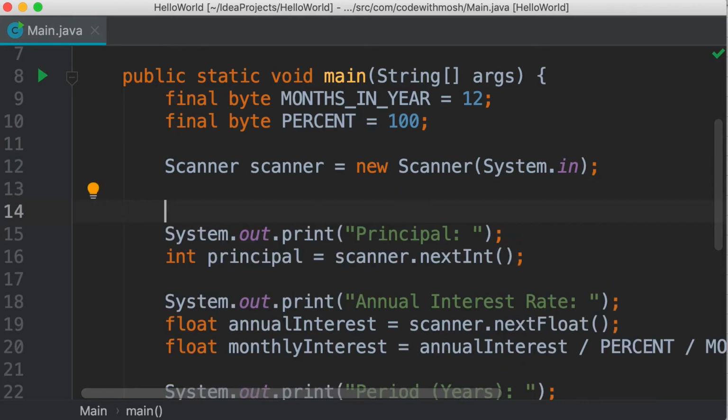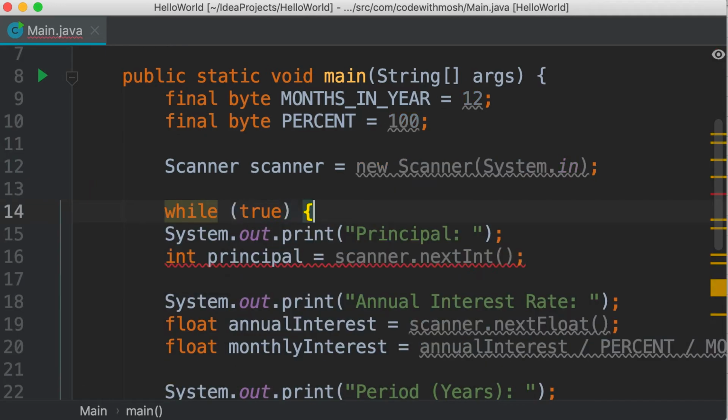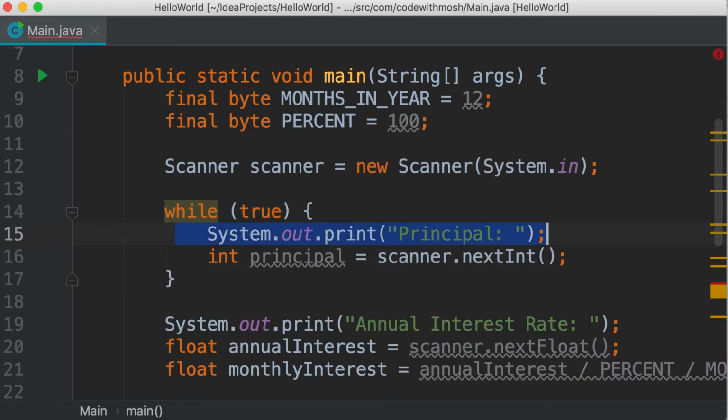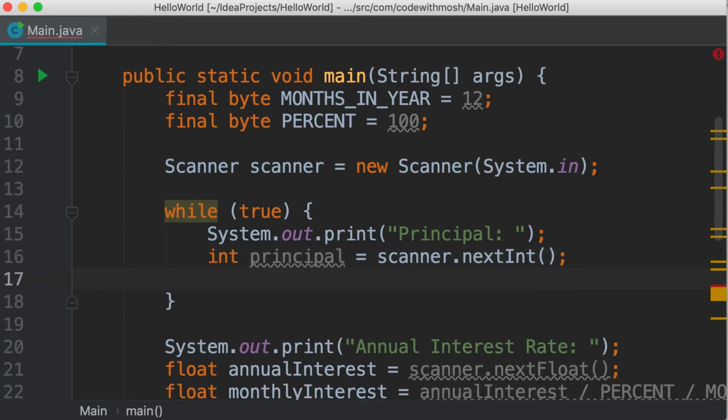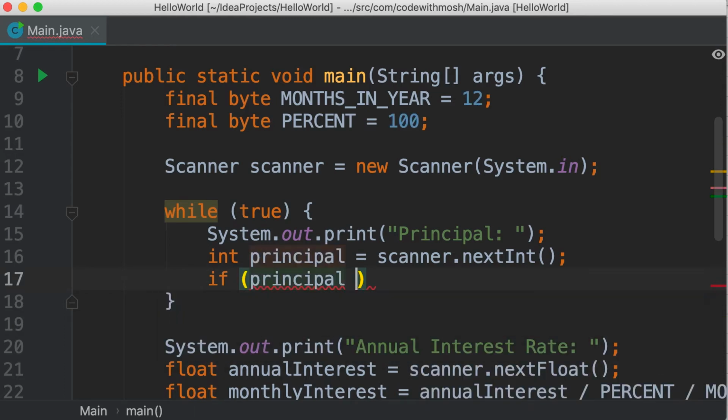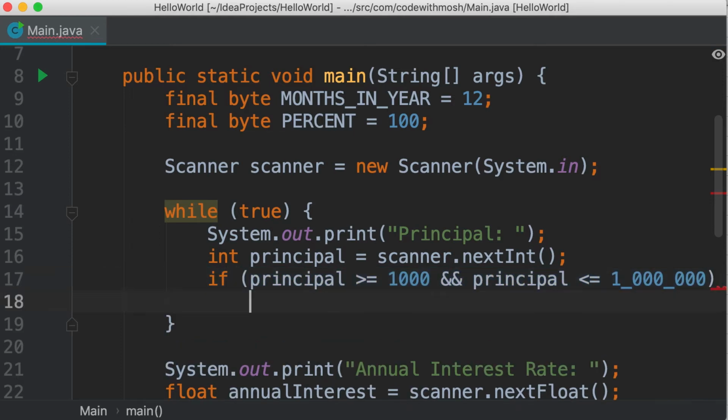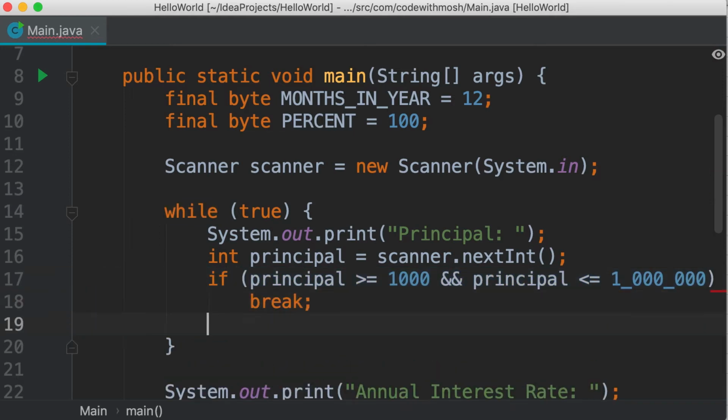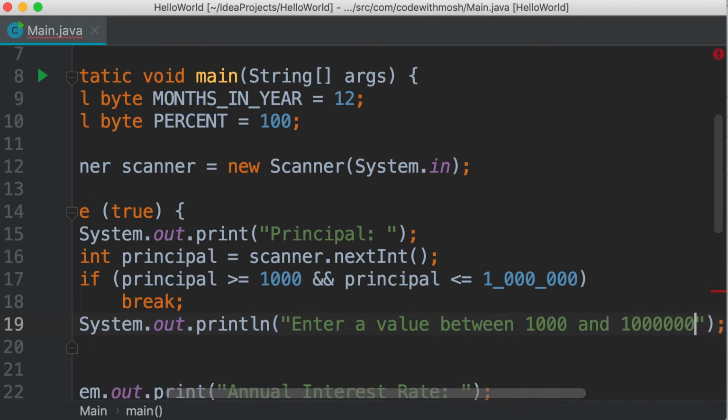I'm going to wrap these two lines inside an infinite loop, while true. So we're going to keep asking the same question until the user enters a valid value. So here, after we read the principal, we can write an if statement like this. If principal is greater than or equal to 1000 and it is less than or equal to 1 million, and here we can use an underscore to separate these digits to make our code more readable. So if the user enters a valid value, then we can break out of this infinite loop. Otherwise, we're going to print an error message. So enter a value between 1000 and 1 million, like this.